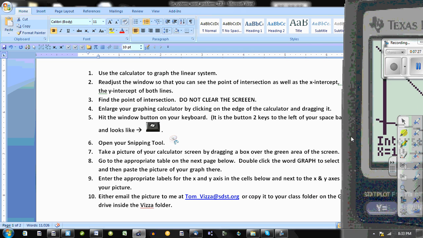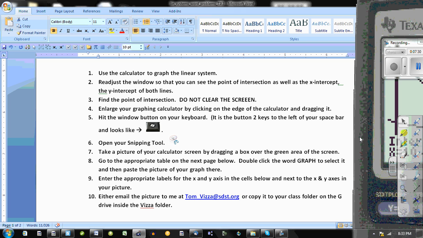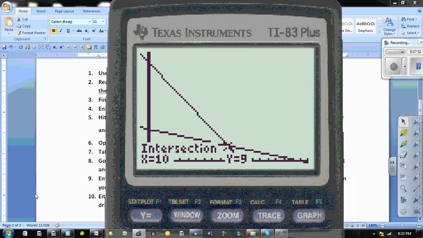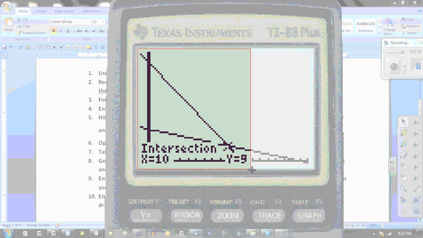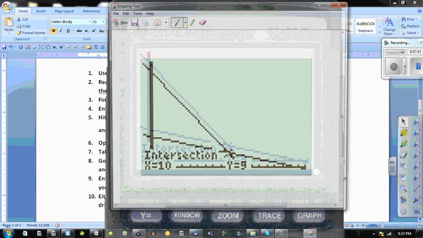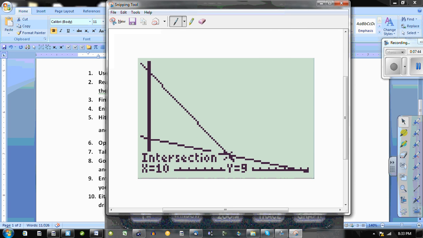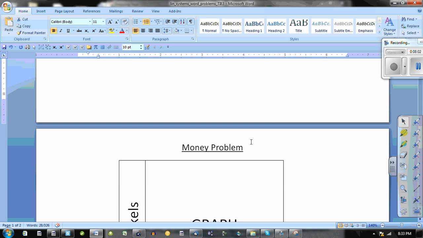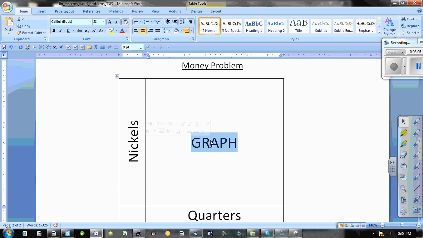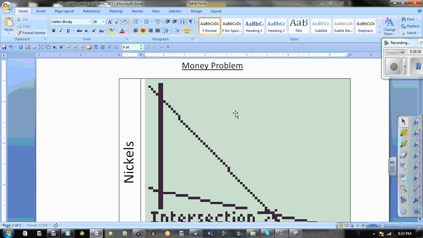Then it says, number 7, take a picture of your calculator screen by dragging the box over the green area. Okay, so hit start, snipping tool, and take a picture by clicking and dragging over the green box, and it puts it on your clipboard. Okay, so now that it's on your clipboard, I can just paste it where I need to, which is step 8. Go to the appropriate table on the next page below, double click the word graph, and paste it there.